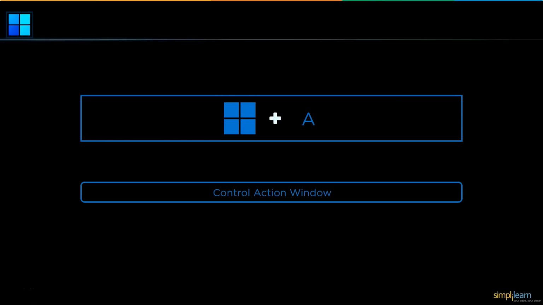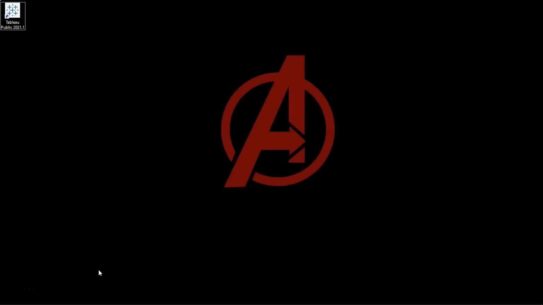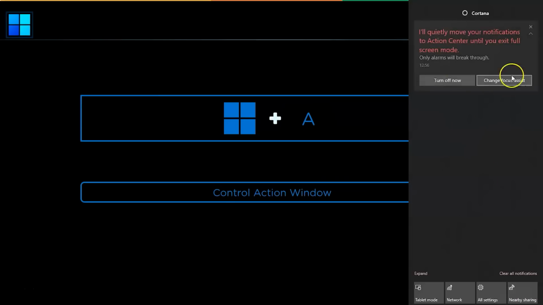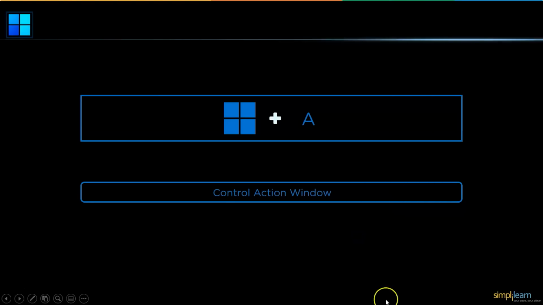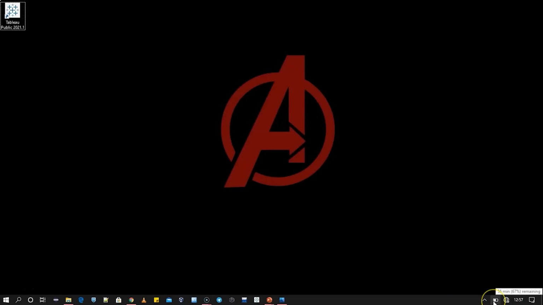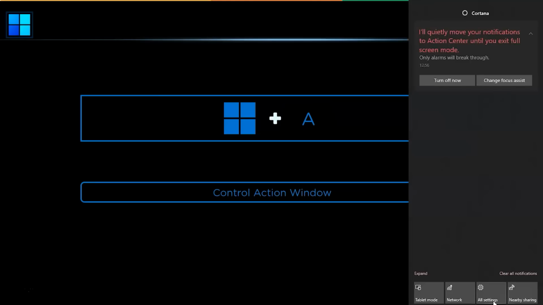Now followed by that, the next shortcut key is for the Action Center. For that we'll be using the Windows key and the alphabet A. Now let me show how it's done. So Windows D, and we are on the desktop. The Action Center is this one. Here you'll have all your notifications and all your messages and everything. So there's a shortcut key for that. Just press Windows and A, and there you go, you have your control center.